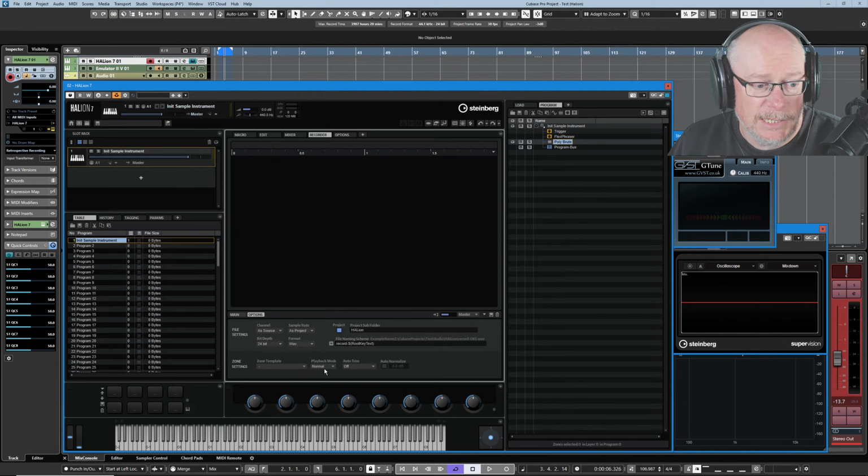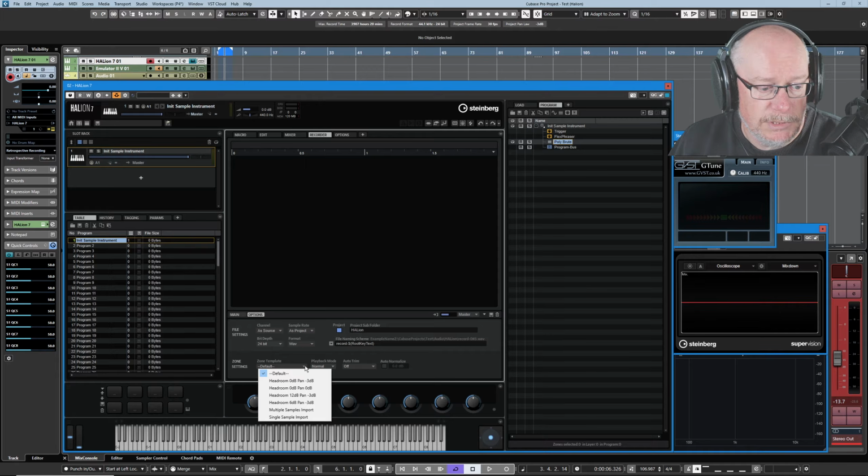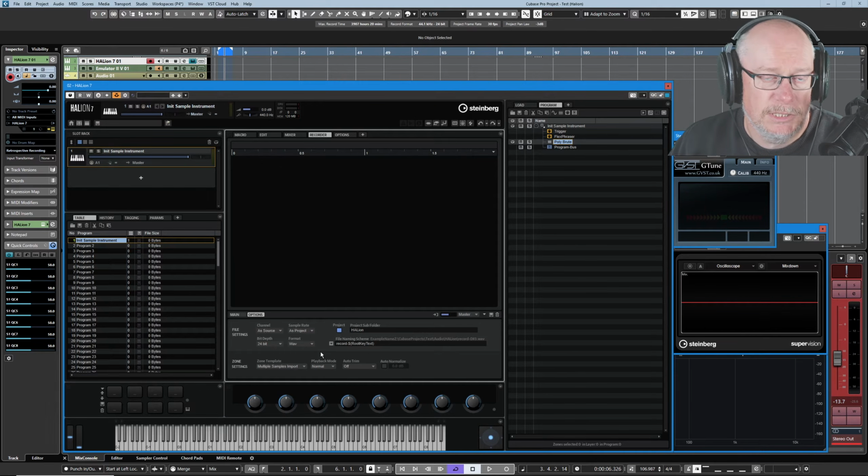The zone template has some basic audio parameters that we want to set. There's a template in Halion called multiple samples import. That's a nice one to select. What it's basically going to do is give you headroom. So if you record all of your samples at 0 dB and you press a chord, then because you're playing multiple notes simultaneously, it's highly likely that the sound is going to exceed 0 dB. So the multiple samples import template is just a good basic default that will allow you to record multiple samples.